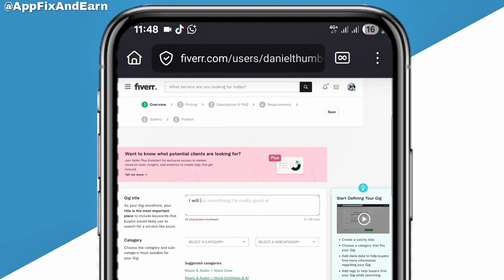Looking right here on the screen, this is actually the whole reason for creating this video, so you need to pay attention here. In order for you to create a gig on Fiverr, you need to pass through six steps, which are overview, pricing, description, requirements, gallery, and publishing. These are the steps you are going to pass through in order to create a successful gig on Fiverr.